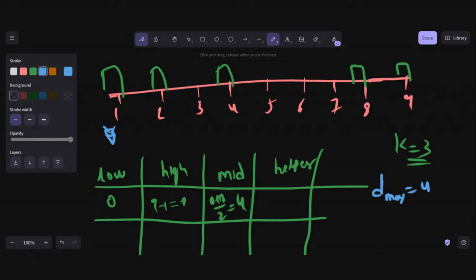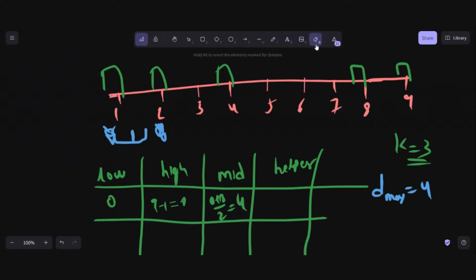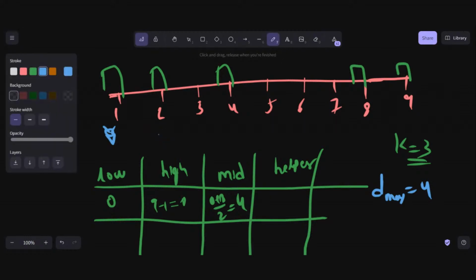Maximum distance allowed is 4. So can I put a cow here? No, right? Why? Because it is within a distance of 1 only. Okay, so I can go till this point.